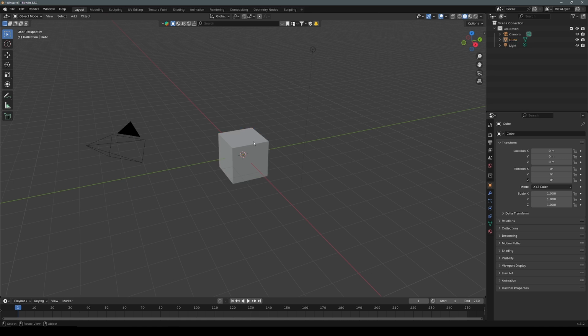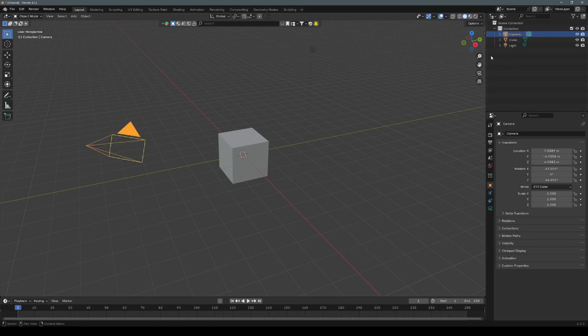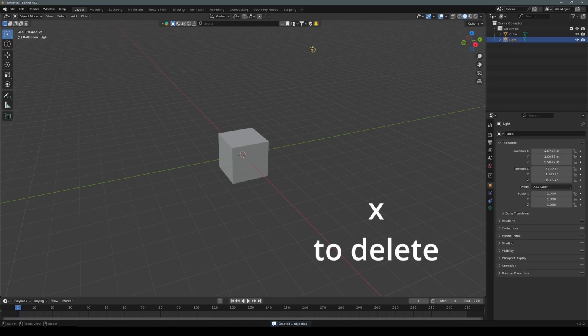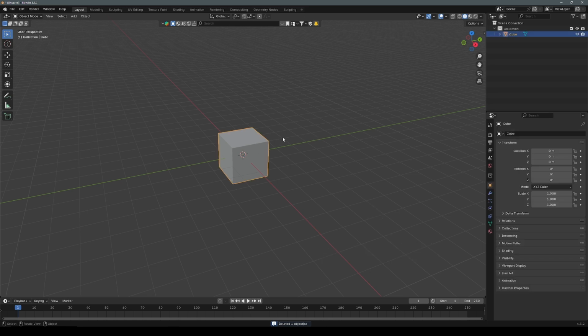Okay, so first we probably want to know how to select objects. You can left click to select objects. You'll notice that in the outliner, they also get selected, and you can select different objects here too. So I'm going to select this camera, and if I wanted to delete the camera, I can press X and then delete. I'll do the same thing to the light. X, delete.